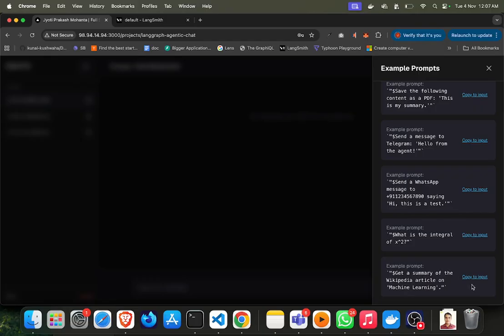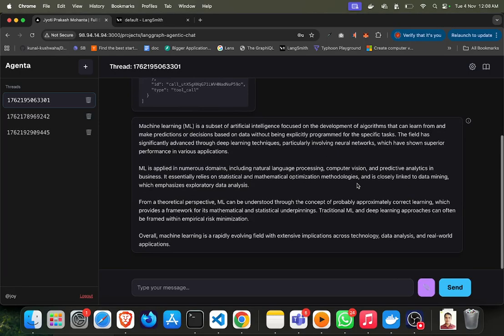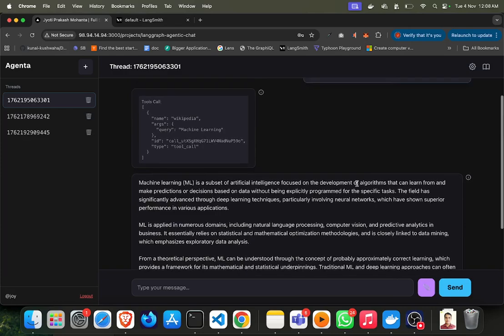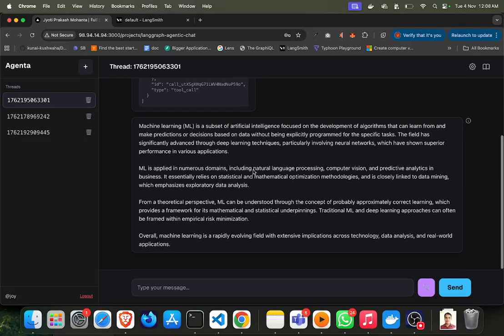So let's do this, and we are sending the message and triggering the LLM, and the LLM will perform the task. So this is the response. So it is calling a tool, that is Wikipedia, and this is the message.